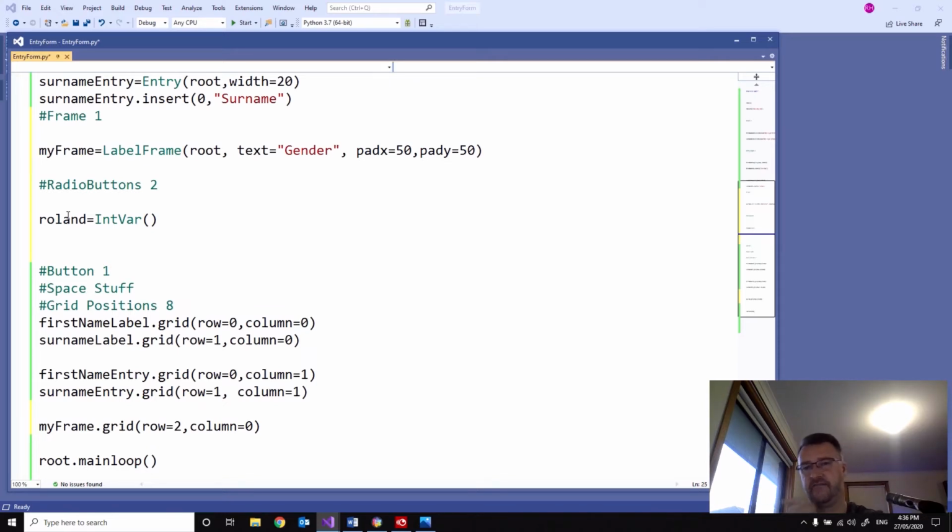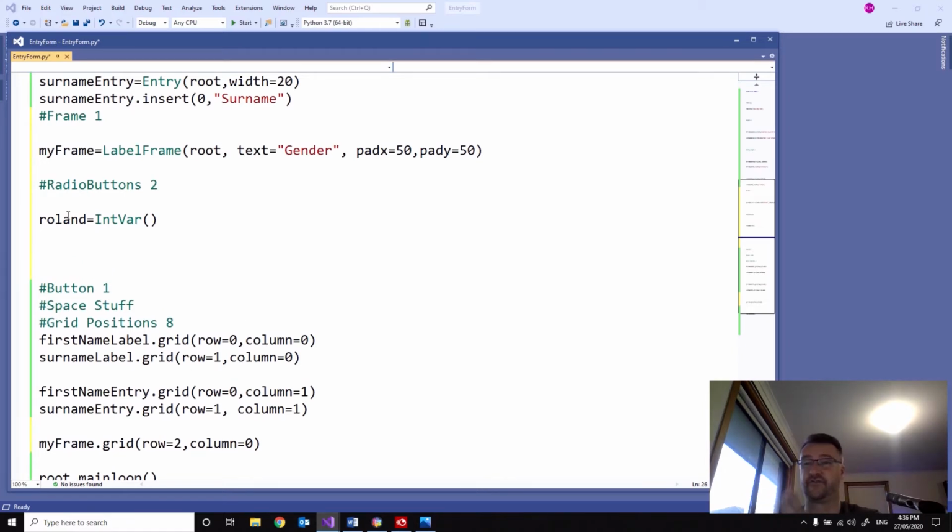It's basically saying every time you press one of these radio buttons, it's going to give a value that is a whole number. We can actually do string variables with it as well, but we need to force it to be an int variable or a string variable. But we're going to force this to be an int variable. And then we create our radio buttons. Radio button.